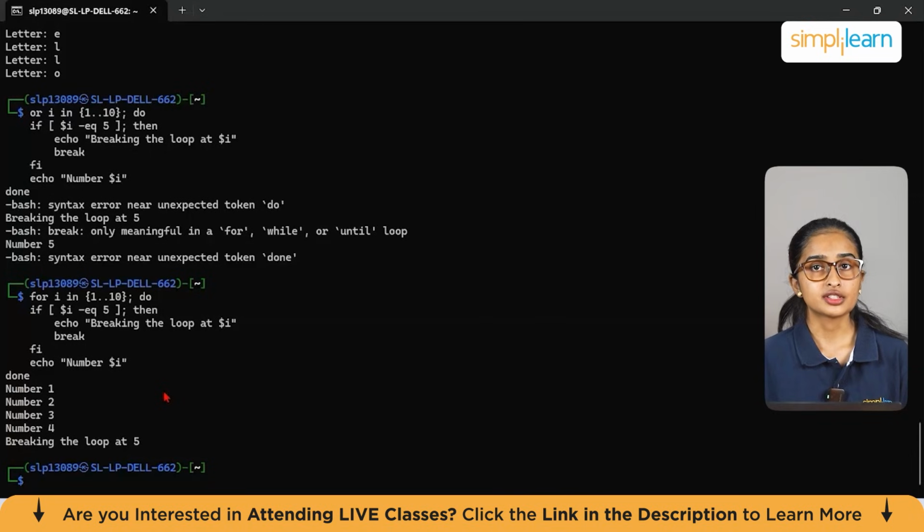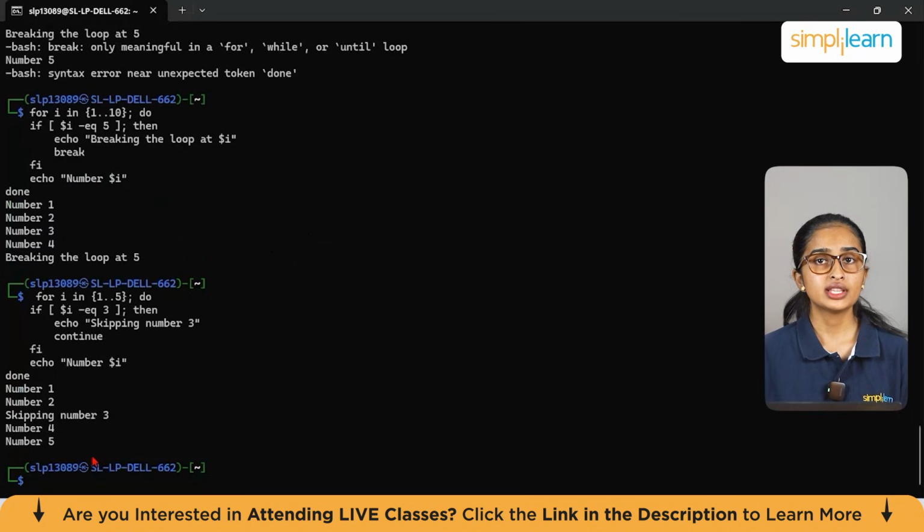Moving on to the continue statement. The continue command is used to skip the current iteration of the loop and move to the next one. Here, when i equals 3, the script will print skipping number 3 and move on to the next iteration, skipping the echo for 3. This is seen in the example as shown.